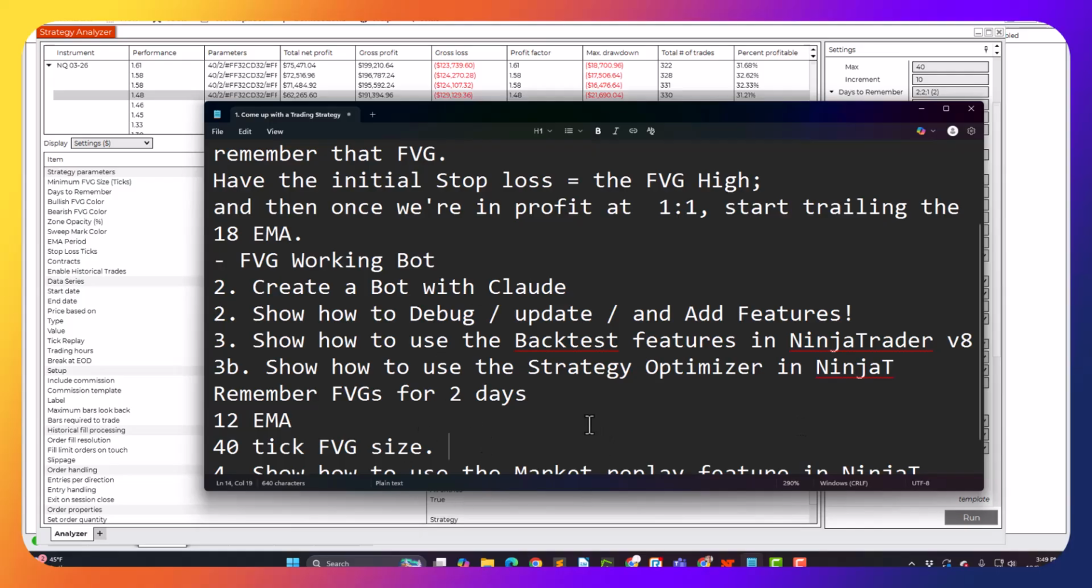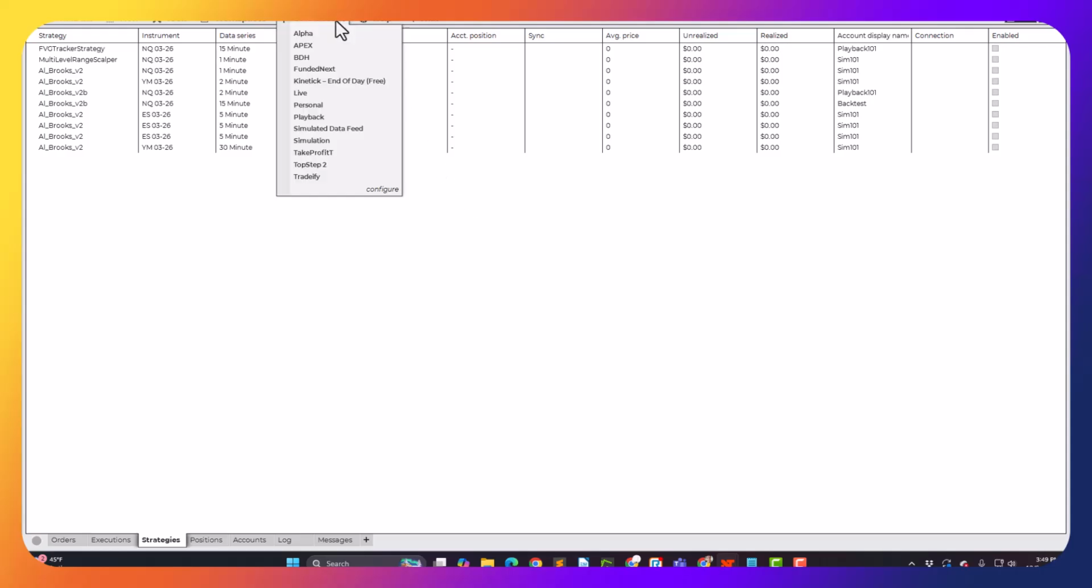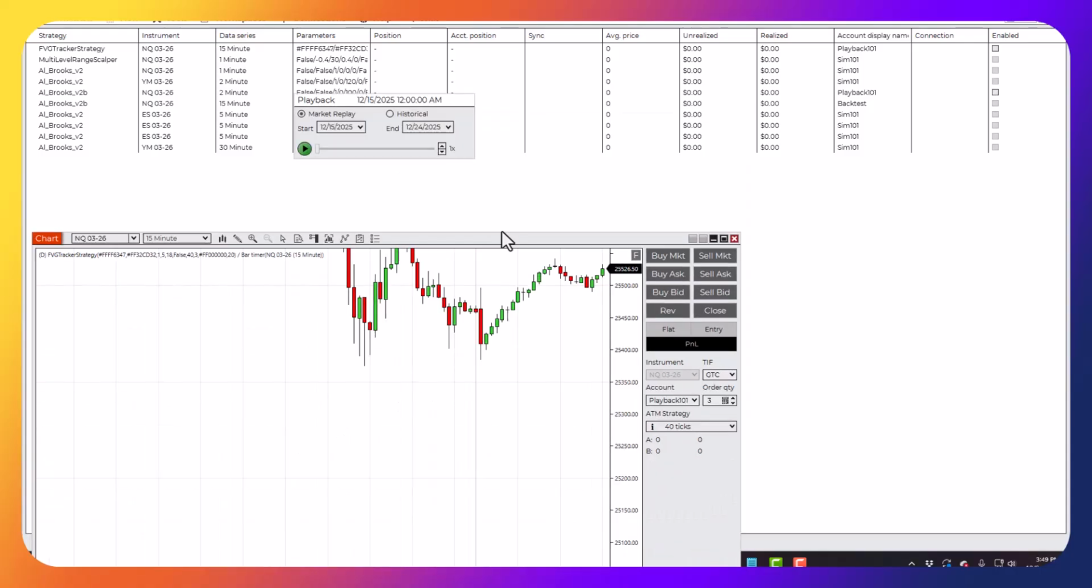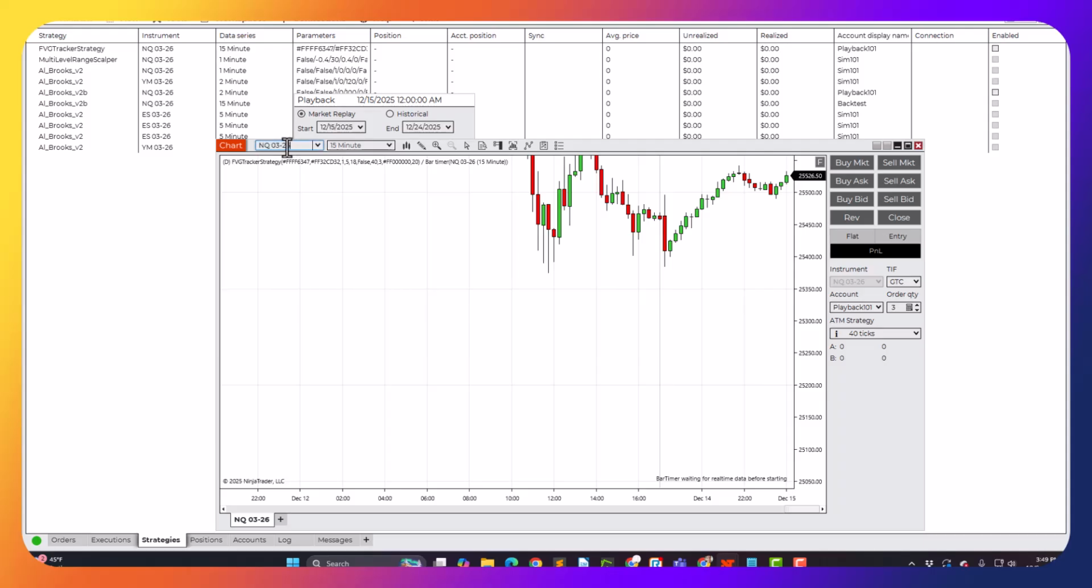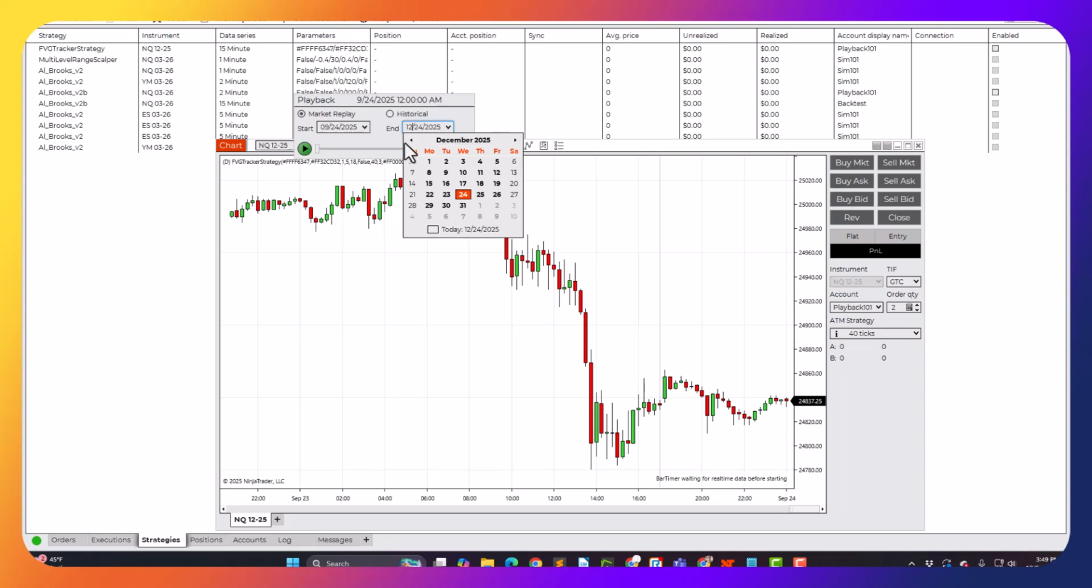But I'll just run a backtest for September to December, and let's see how it goes. So I'm going to start that now. What I'll do is I'll disconnect and connect back to playback. Okay, let's change it to the December contract because that's where I have the most data. And we will go back to September all the way to the end of the December contract, which went till the 12th.